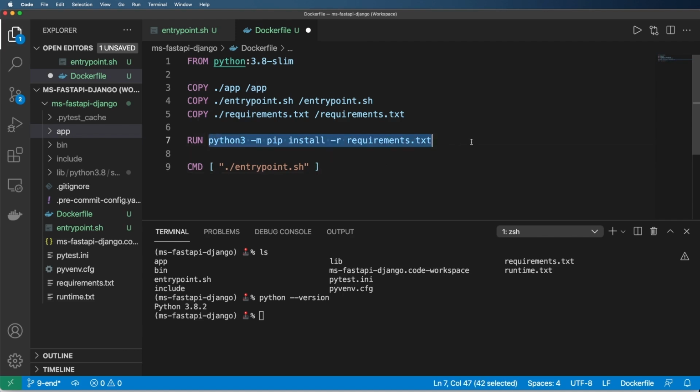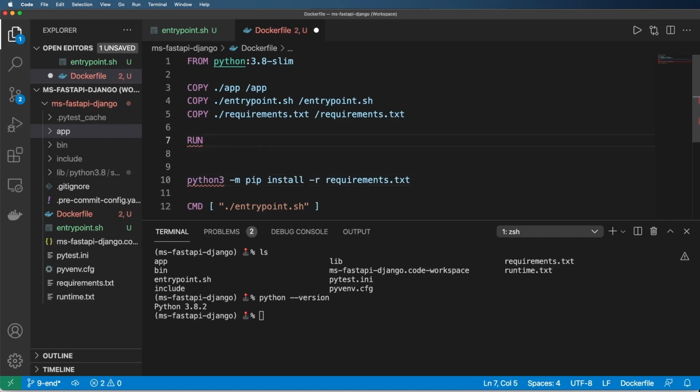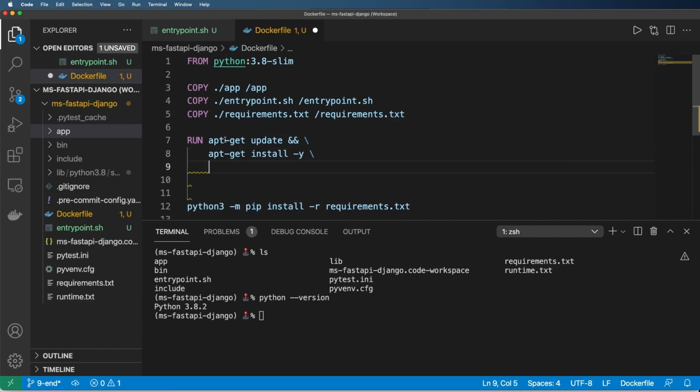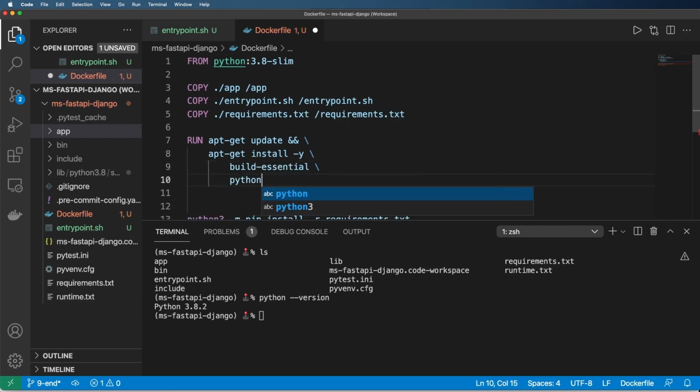Unfortunately, this won't work right off the bat, not with Dockerfiles and more specifically not with Linux. With Linux, what we often have to do is set up the environment even more. So it's common to do apt-get update, and then we run our install commands. So apt-get install, and then -y to just say yes, we want to install all of these. There's a few that we need. The first one is build-essential. The next one is python3-dev, and then a backslash. This backslash right here is basically chaining these all together as one big command.